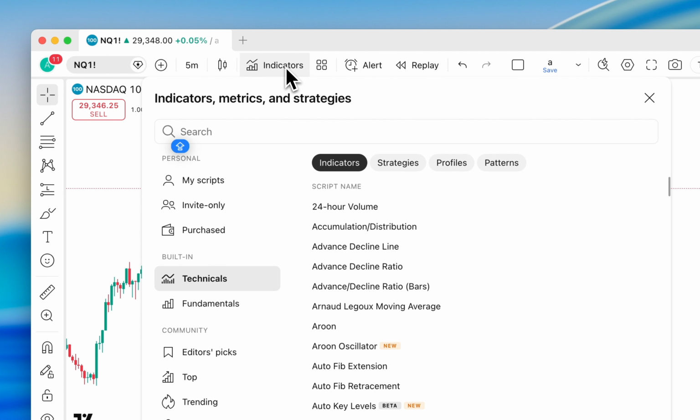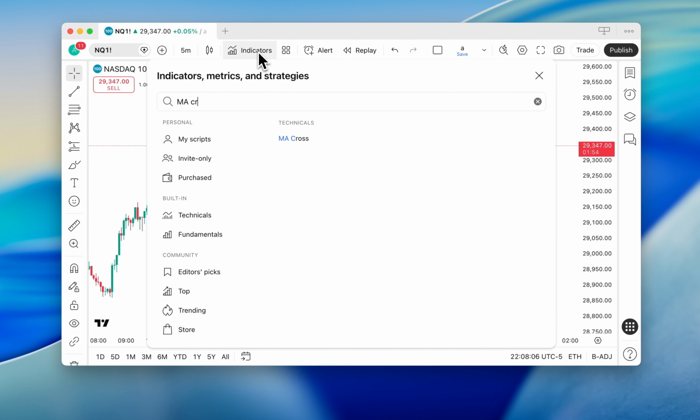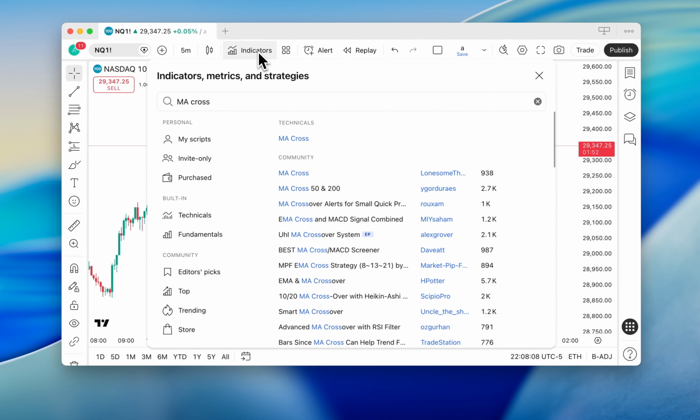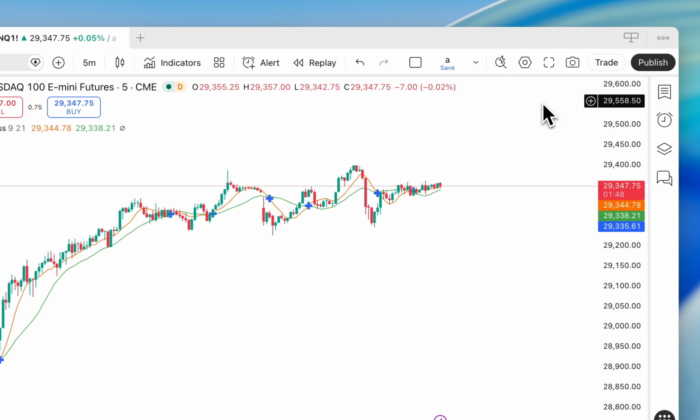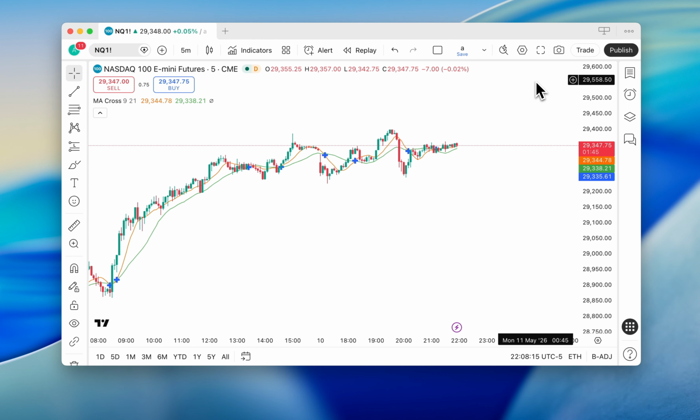Search for MA cross. This stands for moving average cross, and then click on it. Instead of just drawing two messy lines, this specific tool places a distinct color-coded plus symbol directly above or below your candlestick at the exact moment the fast moving average crosses the slow moving average. Now, by default, it tracks the 9 and the 21.